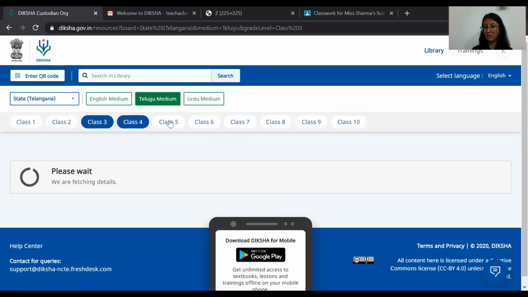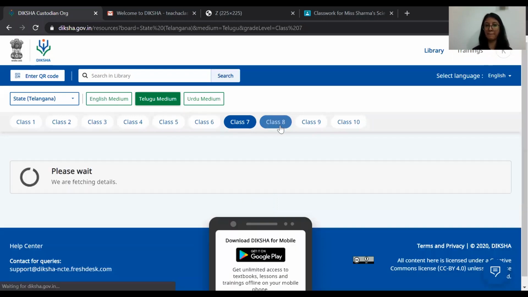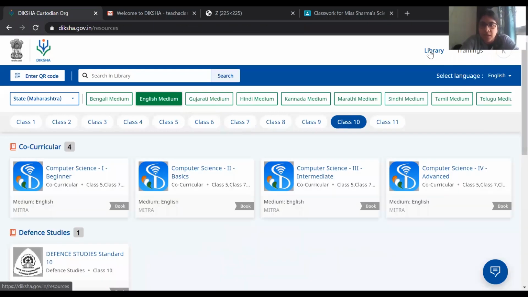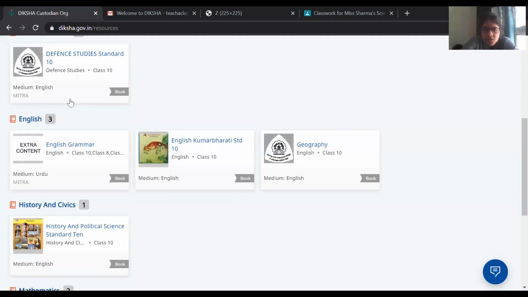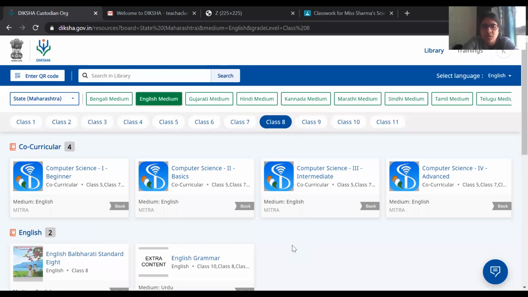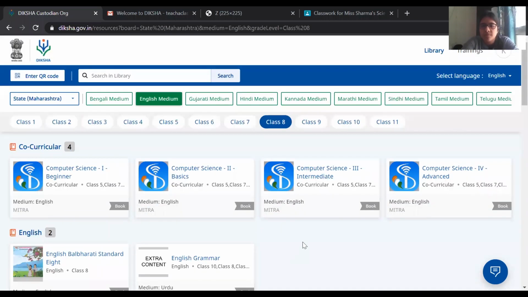All right. One of our teachers wants us to take them through the library once again. Can you please show how to go over to the library? Yeah, sure. If you are on the home page, you click on the library at the top right, and this is what the library looks like. If you want to put filters, you can change the filter from here, and then you can change the medium, you can change the class. As you can see, when I change the class, the content changes. I hope that helps.